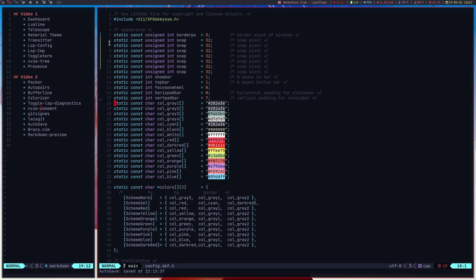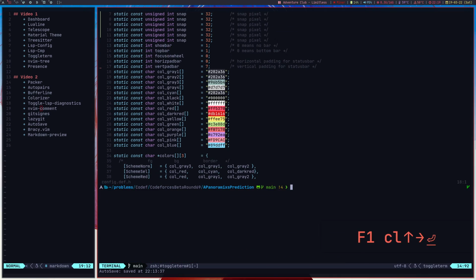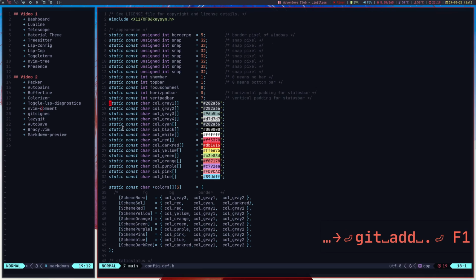So it shows you all the untracked changes from a file, and then as soon as you stage them, it will disappear. Like if I open up a terminal and clear it, and then go to my DWM, and here if I add them, so git add all, then see all of the git signs are gone. So it shows you the untracked changes.